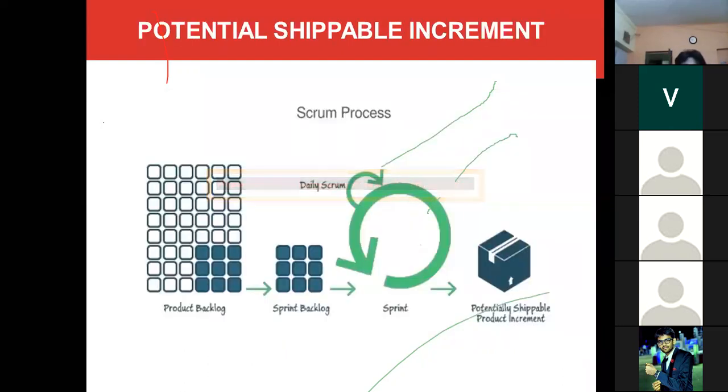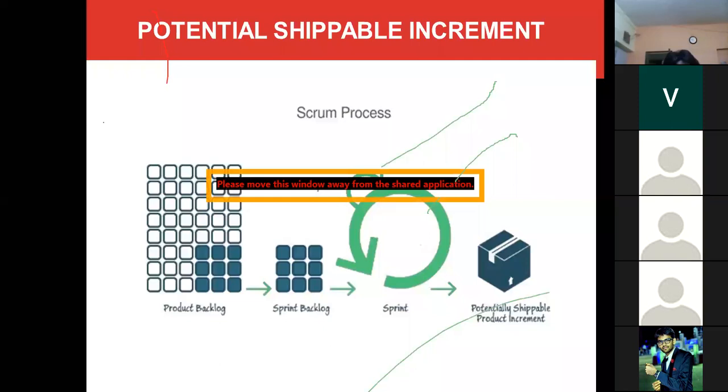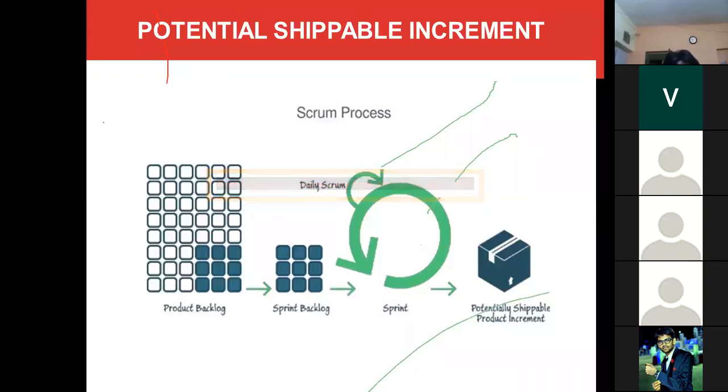Okay, what is a potential shippable increment? It is whatever prioritized stories, valued and prioritized by the product owner, that deal with developing a particular smaller module which is working perfectly fine. That can be showcased to all the stakeholders, customers, clients, or end users. So this is what the potential shippable increment is about.